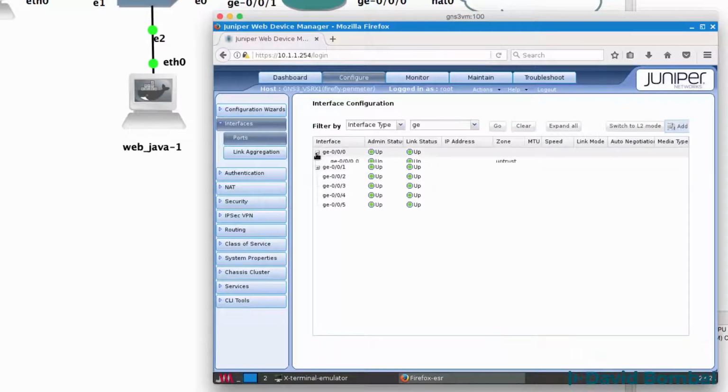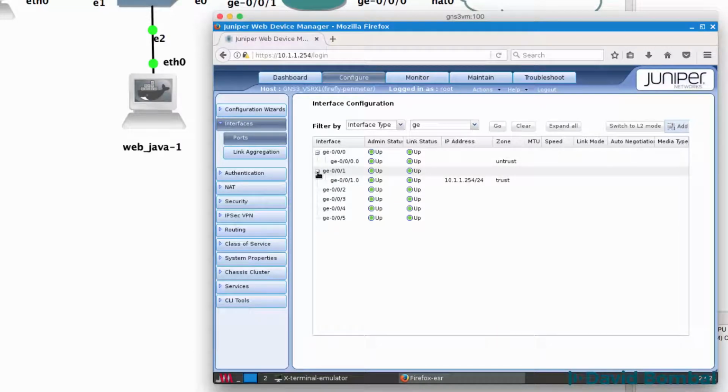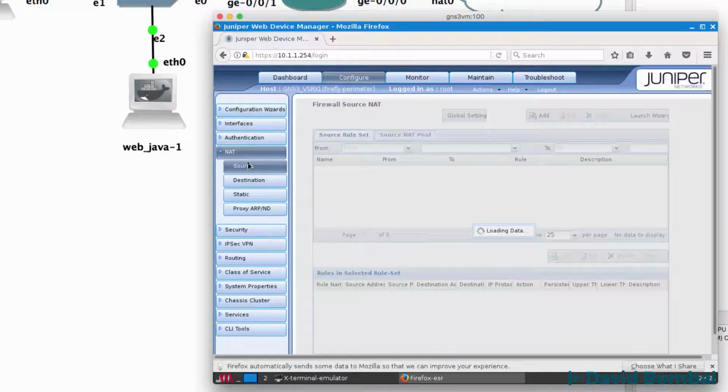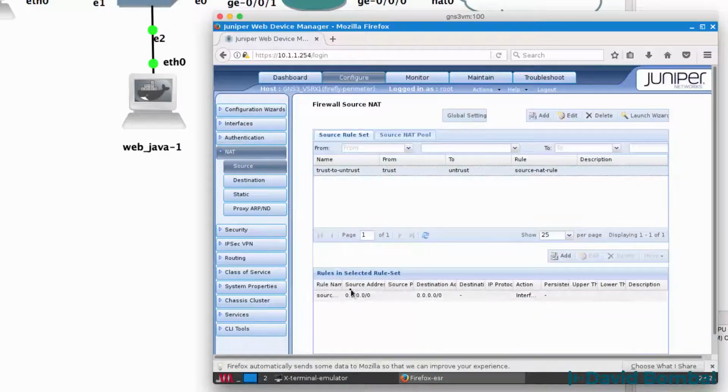We can see as an example that there are two interfaces, gigabit 0/0/0, that is up and is configured as the untrusted zone. Gigabit 0/0/1 has this IP address 10.1.1.254 and is the trusted zone. We can also look at other configuration options such as NAT, and we can see that we are doing source NAT translation on any source IP address going to any destination IP address.